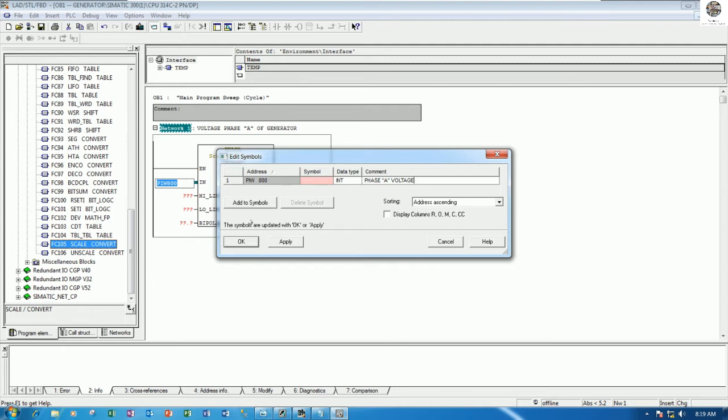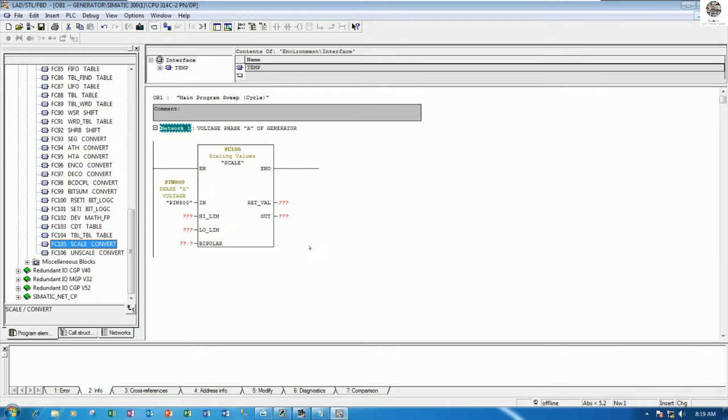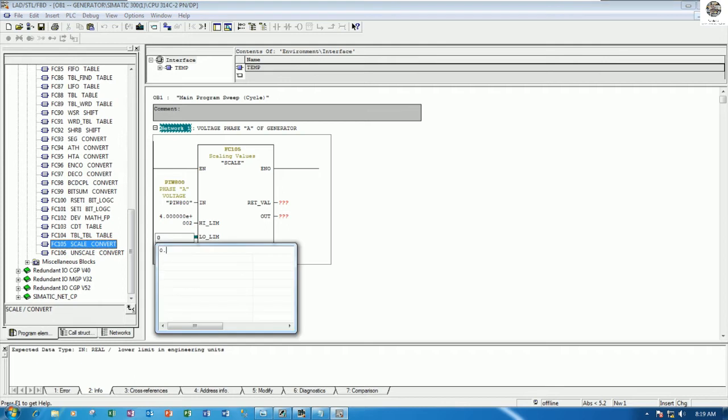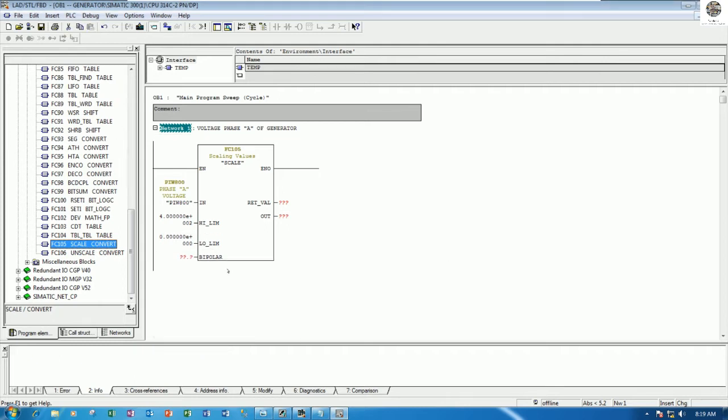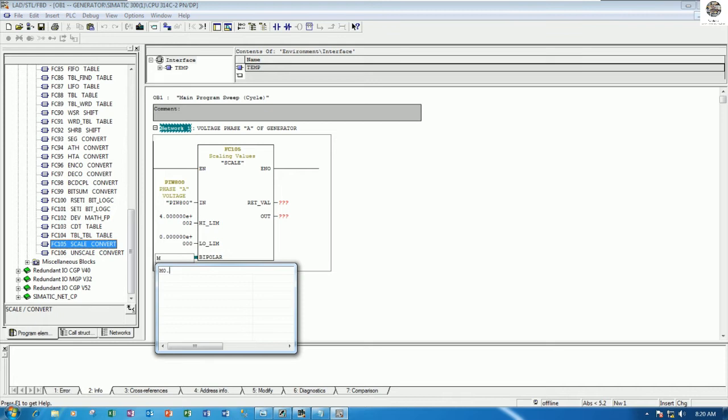voltage. Okay, like this. And for voltage, I will set the high from 0 to 400 volt. Yes, so this one 0 to 400 voltage. And for this one, we can use another address that we want, example M0.0.